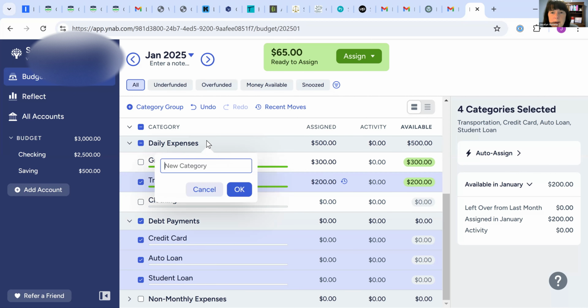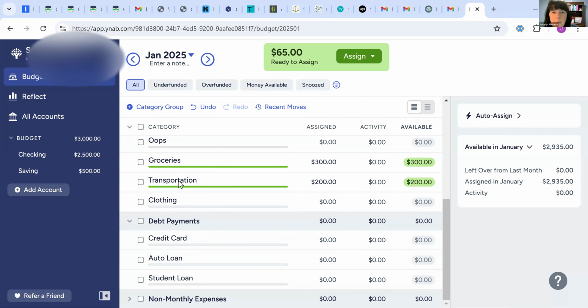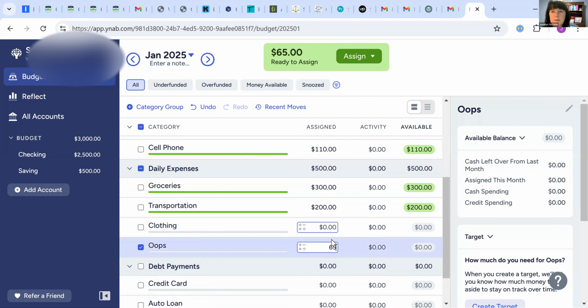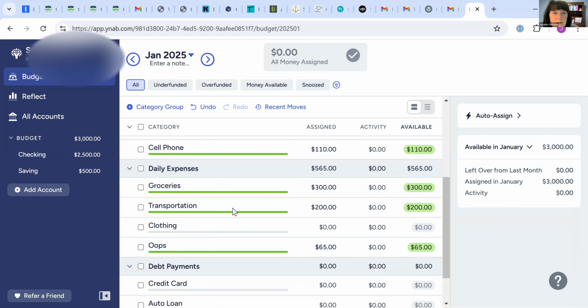We're going to add a category that, for lack of a better word, is called oops money. If you've undercalculated or overspent somewhere, you have a little wiggle room there. Put that down at the bottom. And if we put the remaining $65 there, that will have a place for that money, and we can reallocate it as necessary.